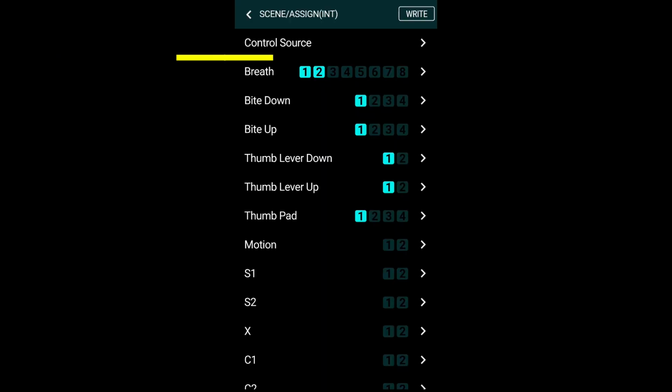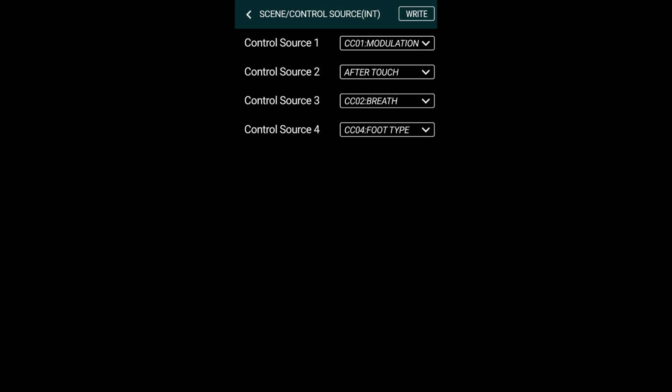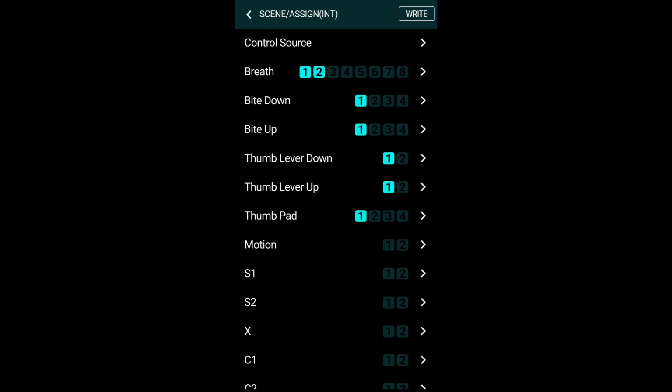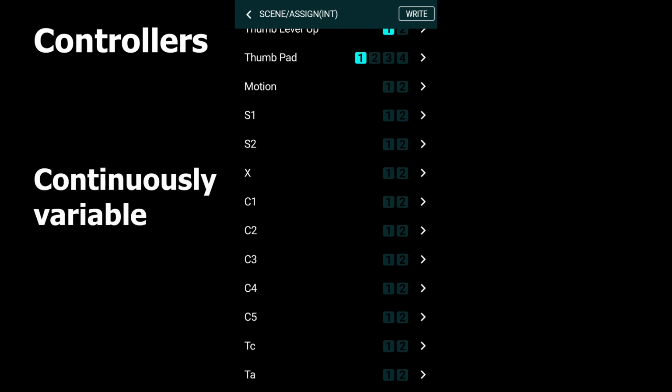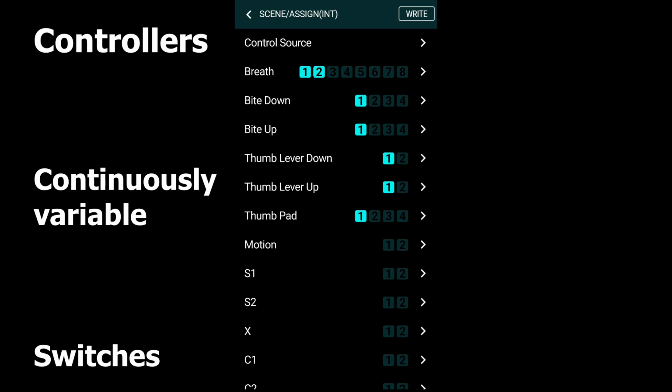At the top is the control source matrix. We're not going to go into this in this video, it's a whole video by itself. Below that, on the left side are the controllers. It starts with the continuously variable controllers and then is followed by the switches, which generally toggle on or off. On the right hand side, you can see which assignments have been made or are still available.